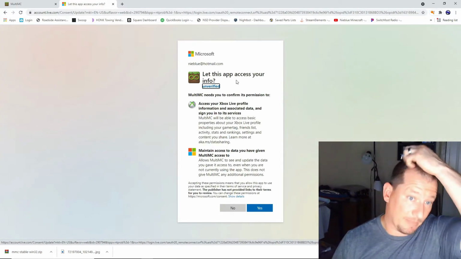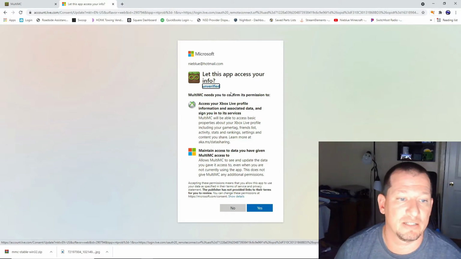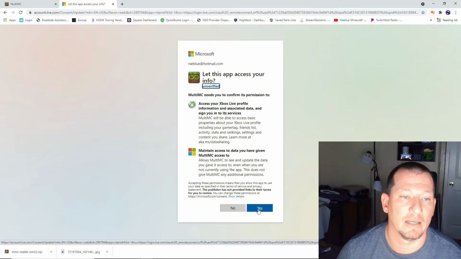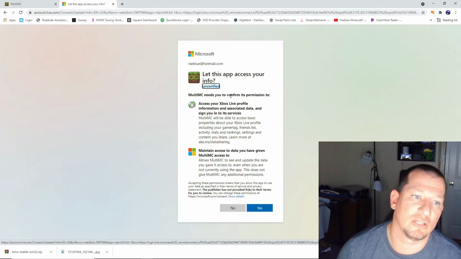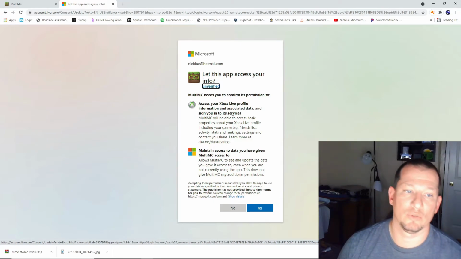Anyways, let this app access your info. So that's basically what you're doing, you're allowing it to access your Microsoft account. Okay? And accepting these permissions means that you allow this app to use your data as specified in their terms of service, yada yada yada. So basically you're saying maintain access to data you have given MultiMC access to. See and update the data you gave it access to even when you are not currently using the app. This does not give MultiMC any additional permissions. So basically you're saying, hey, let this program use my Microsoft account.